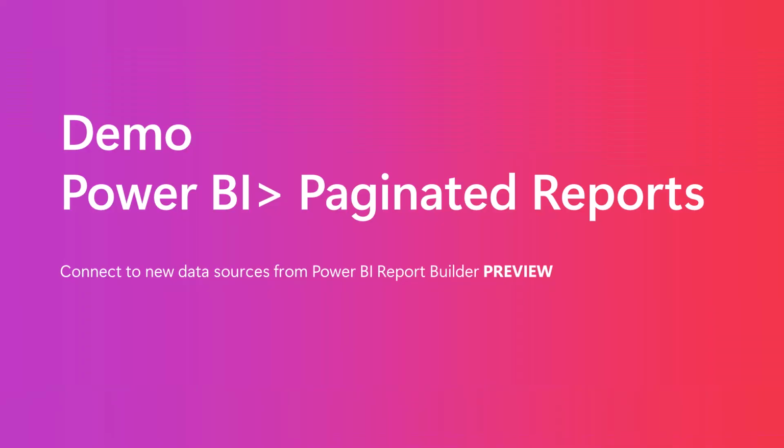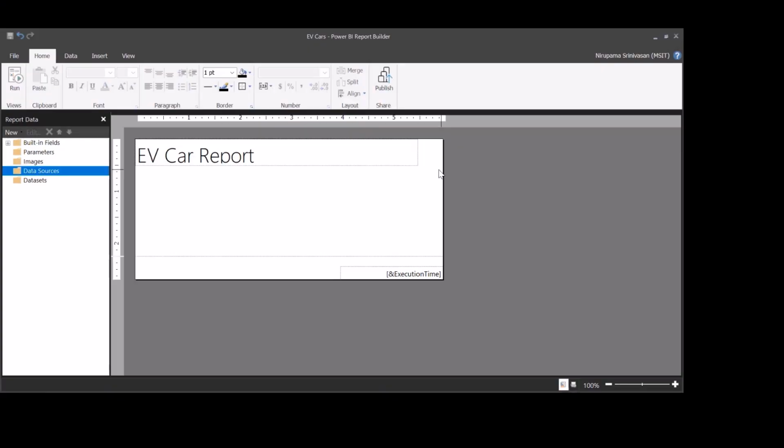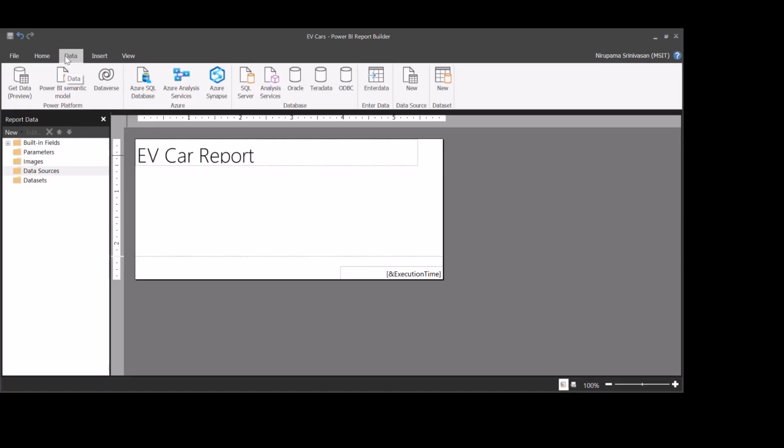You can connect to new data sources from Power BI Report Builder. For this demo, I will build a very simple EV car report by connecting to a Snowflake backend. To do this, click on the Data tab in Power BI Report Builder. Then you need to click on Get Data on the toolbar.